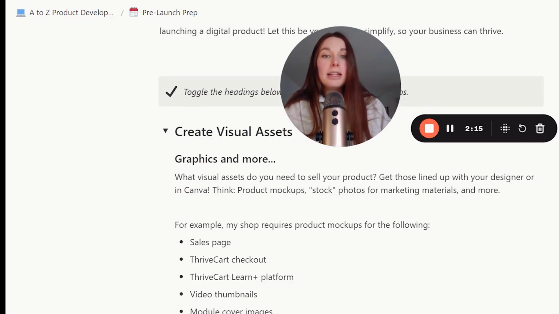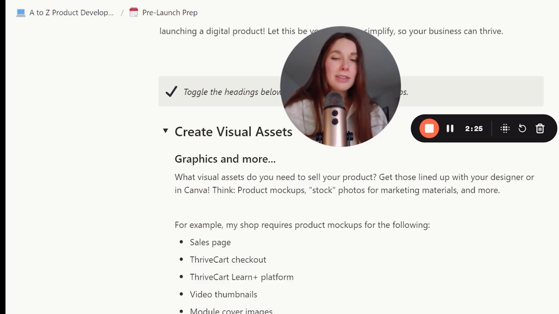Okay, first, your product is done. Then you need to create some visual assets. And I start here because there's a lot of different things that you will need depending on what platform you choose to host your digital product on. And if you're getting it ready to sell, this can be a big challenge for some people. So if we get it out of the way first, it makes it easier.